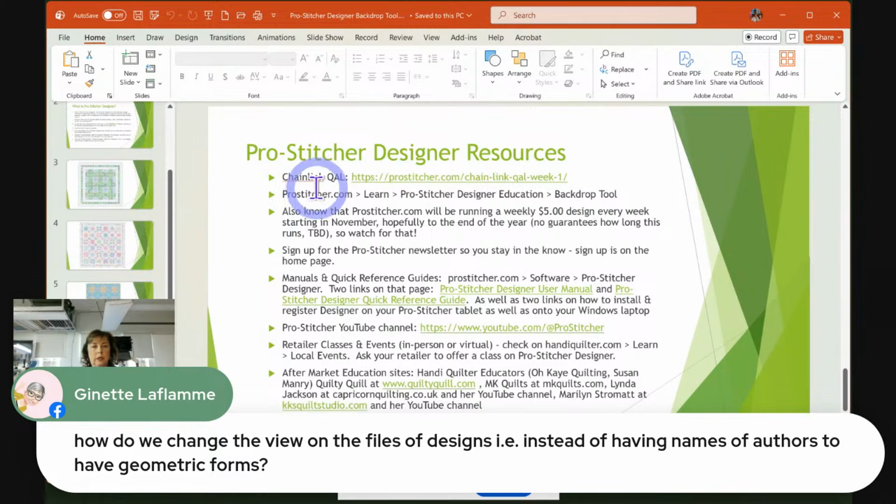Here's the link to the chain link quilt along. This is recorded, so now you can go back to the recording and you can see this and write it down, type it in, or remember where I showed you where it is on ProStitcher.com. Scroll to the bottom of the homepage under resources in the bottom right corner, click on blog, and then just scroll down on the blog page and you'll find it. These are some resources. Again, I showed you ProStitcher.com, the ProStitcher Designer education page with the 39 videos. Those are all also on our ProStitcher YouTube channel down here.